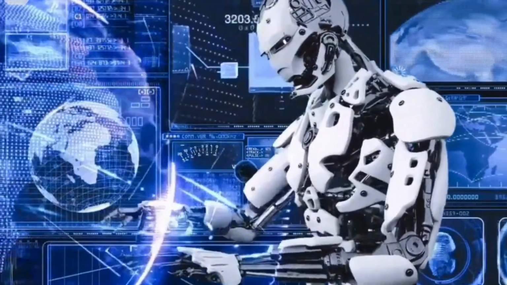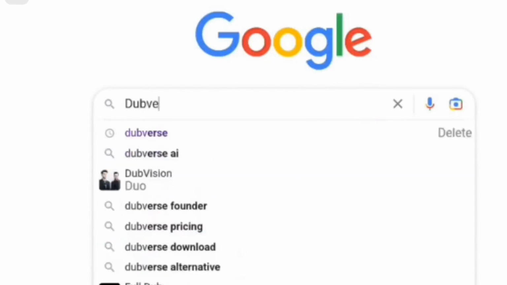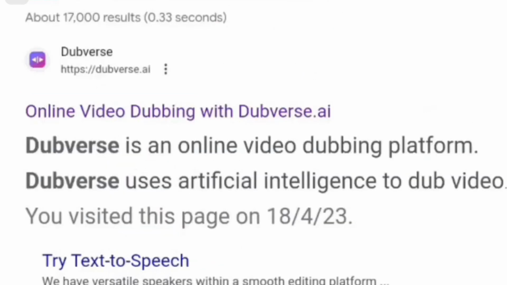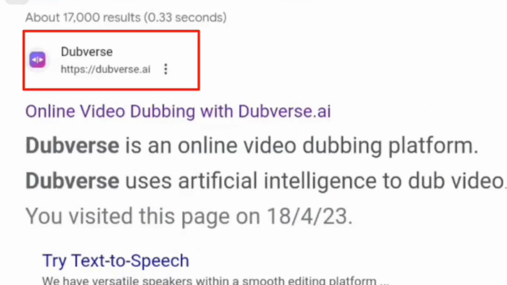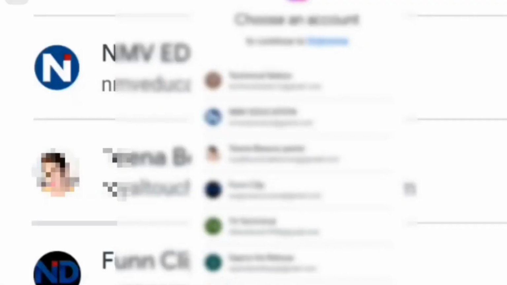So friends, first of all you have to go to the Chrome browser. On Chrome, you have to search for Dubverse. Dubverse, which you will see on the top of the website. This is your destination. You have to open this. You will see this interface. Now you have to click on Get Start for free. Now you have to click on Continue with Google, and you have to log in with your email ID.